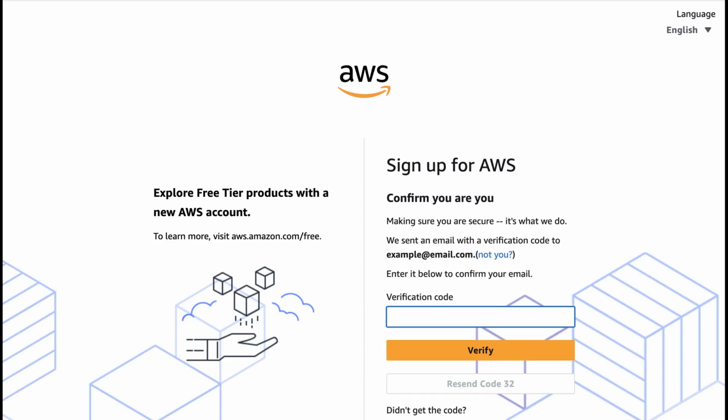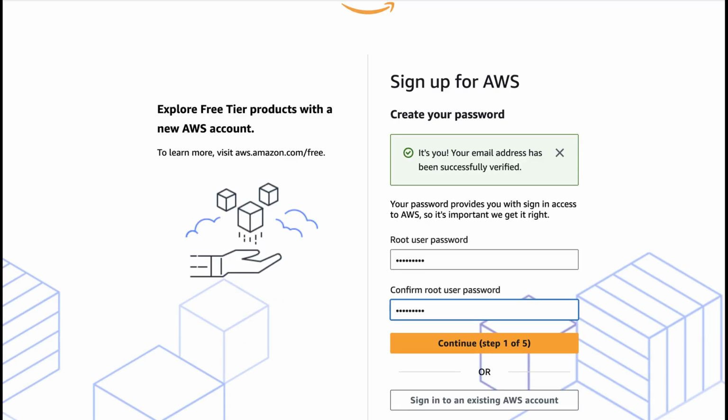You will receive an email verification code in your email inbox. Please check the spam folder if you could not find it. Provide that verification code and click the Verify button. Once your email has been successfully verified, provide the root user password. Please note this root user password to log in. Confirm the same password once more and click on the Continue button.